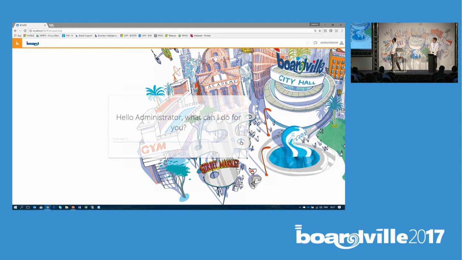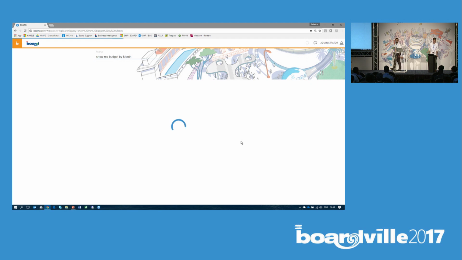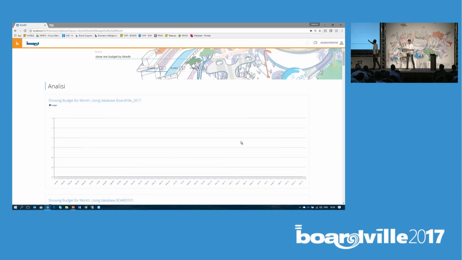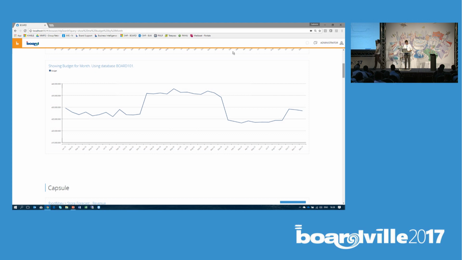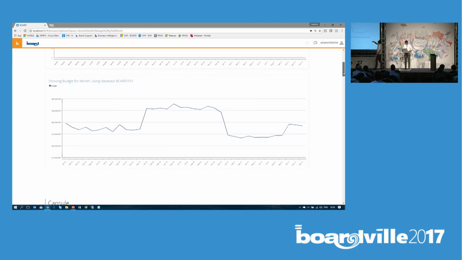So now, what I can do with Board is that, provided that there's a microphone, I can interact with Board and ask Board to show me something. So I can try and ask Board, show me budget by month. So Board will look within the database. Of course, maybe I need to ask it to show me budget by month. So it's looking within all of the databases, all of the capsules, all of the areas, and is showing me results. If we go down, there must be more. Okay. So it has found the budget in the previous database, which was empty.